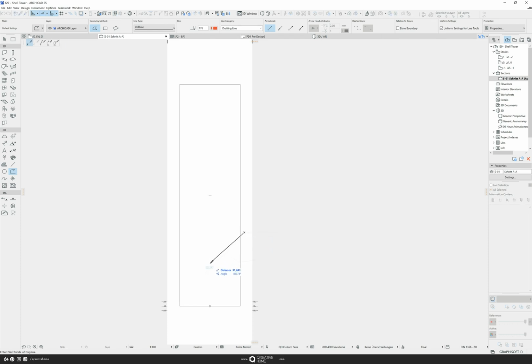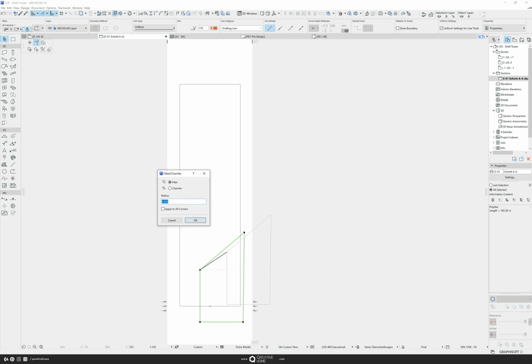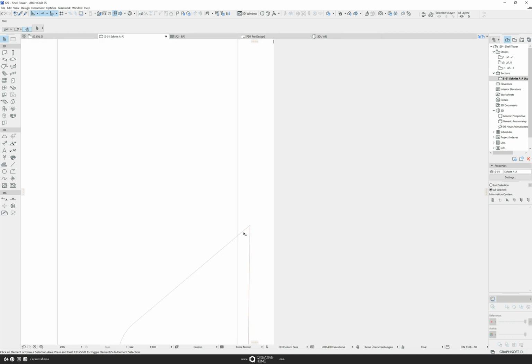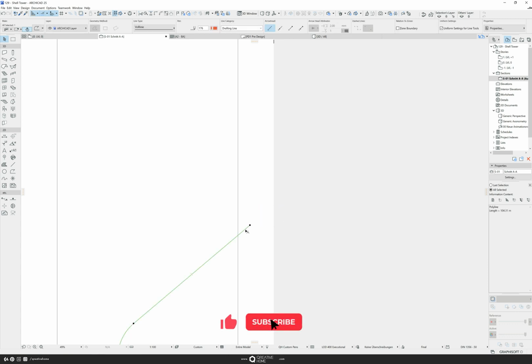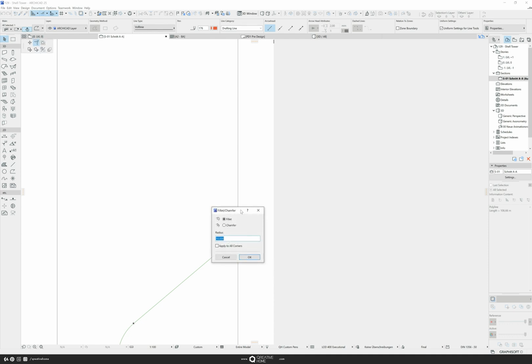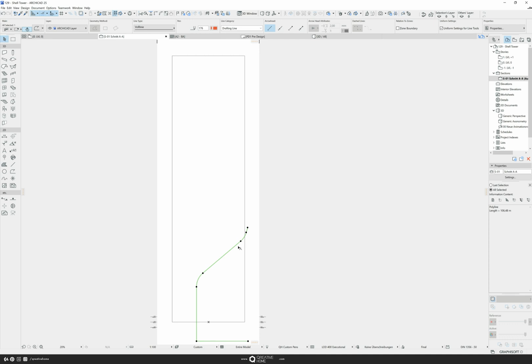So maybe something like this is okay, and we will give it some curve here with the fillet or chamfer tool in the pet palette. Let's say 5 meters. Well, it could be more. Let's say 10 meters. Maybe I will do the same thing here, a little curvature. So I will add another point on here, and this one goes up above, and I will add a fillet here, which is also 10 meters, and we will have this curve.